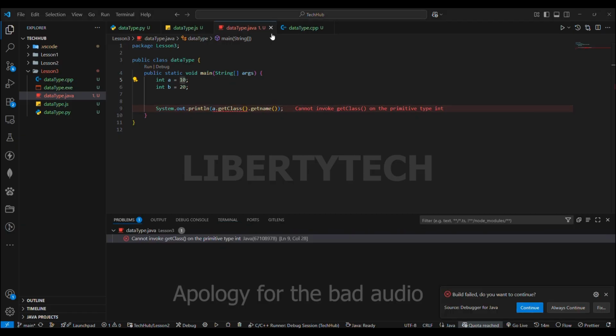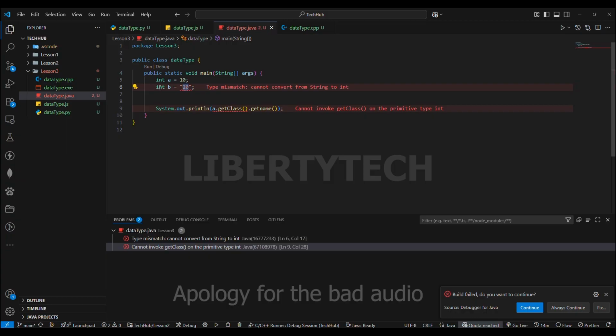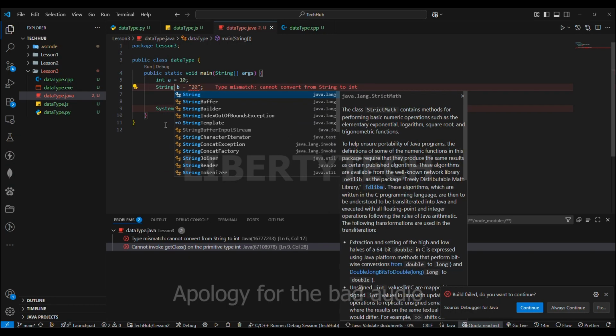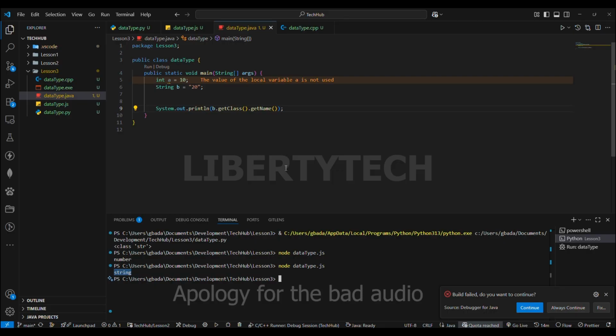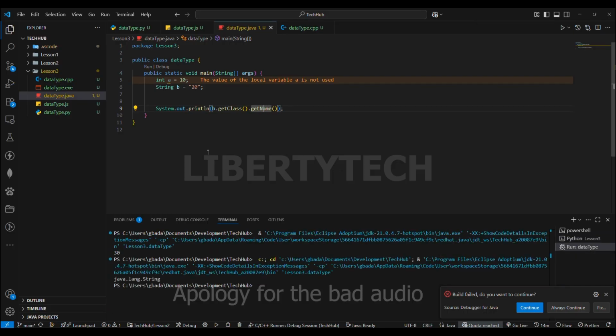What is going to happen is, instead of using that, let me try using string instead. Let me see what is going to happen with that. And instead of A, let me use B. getClass, getName. Oh, it's supposed to be uppercase. Now, if I run this, I'm getting java.lang.String.